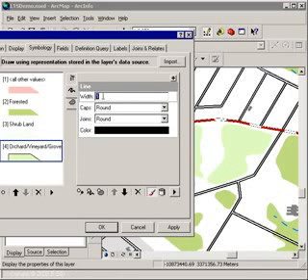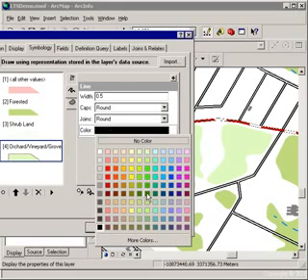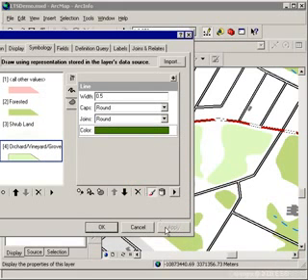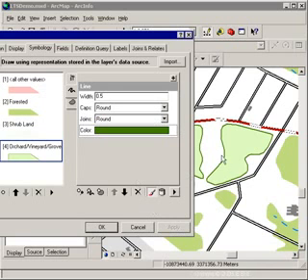Now I can change some of the properties. The default line thickness might be a little too wide, and I want to change that to a simple green color and click Apply. You can see that that renders these new features to which this representation rule has been applied.